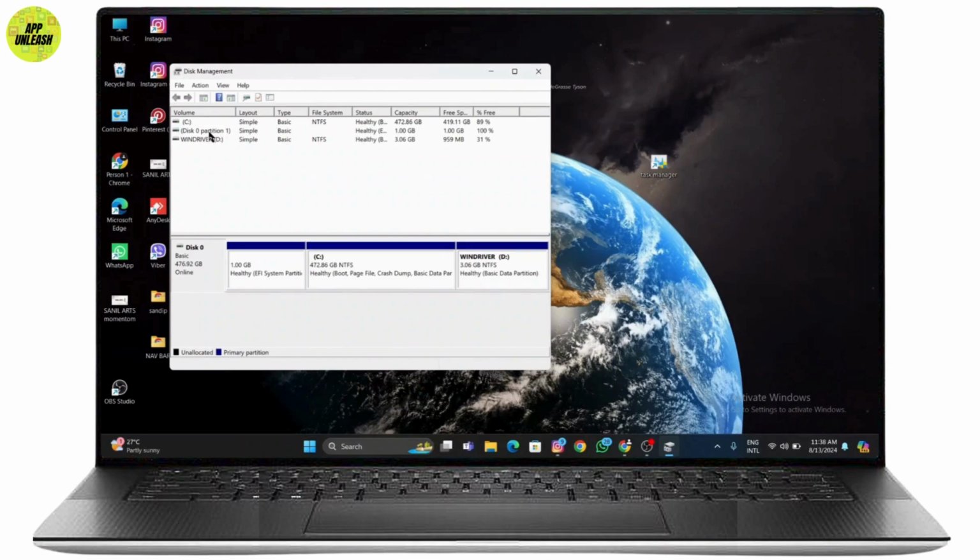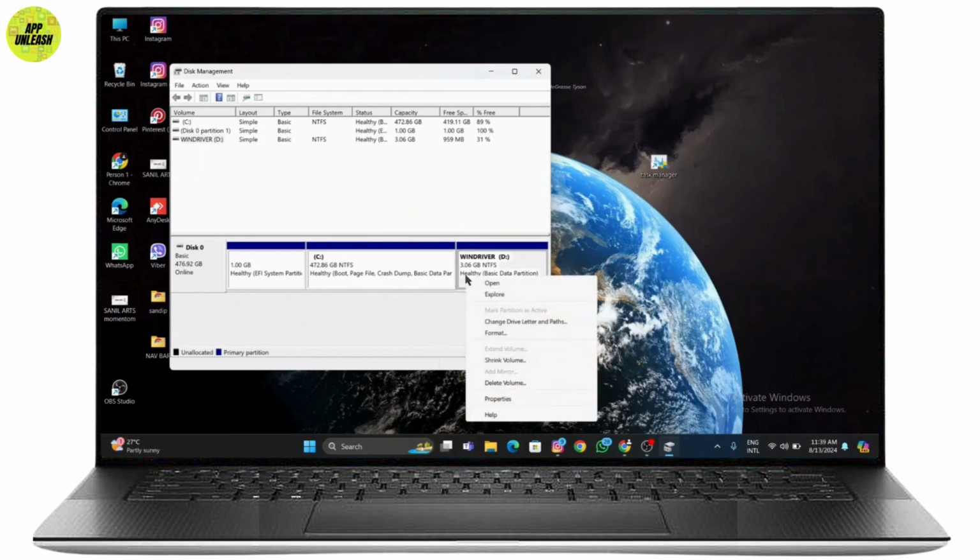After initialization, right-click on the unallocated space and select New Volume or New Simple Volume. Follow the wizard to assign a drive letter and format the SSD. Make sure to select NTFS for the file system.